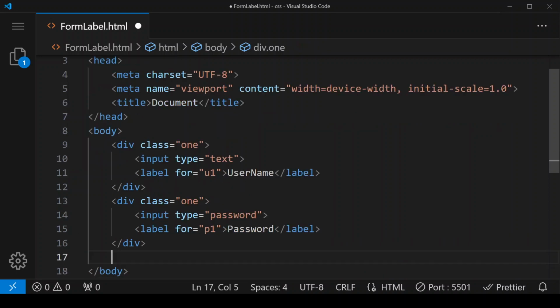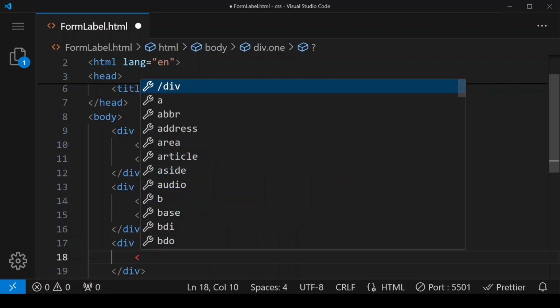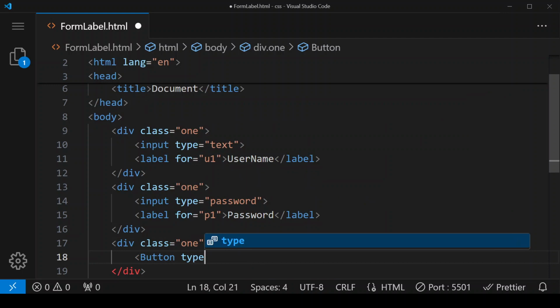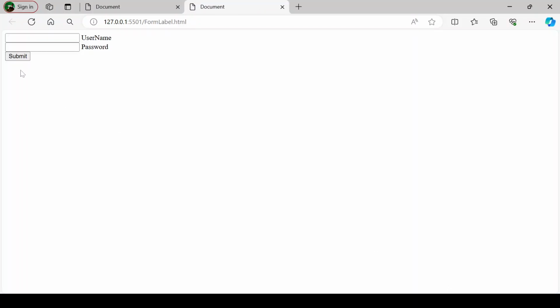And the third thing is our button. So here again div class equals to 1, and within this div we are giving button type equals to button, and here we are naming this button Submit. So these are our three divs, one for username, one for password, and one for the button. Save it, and right now it is looking like this on our page.